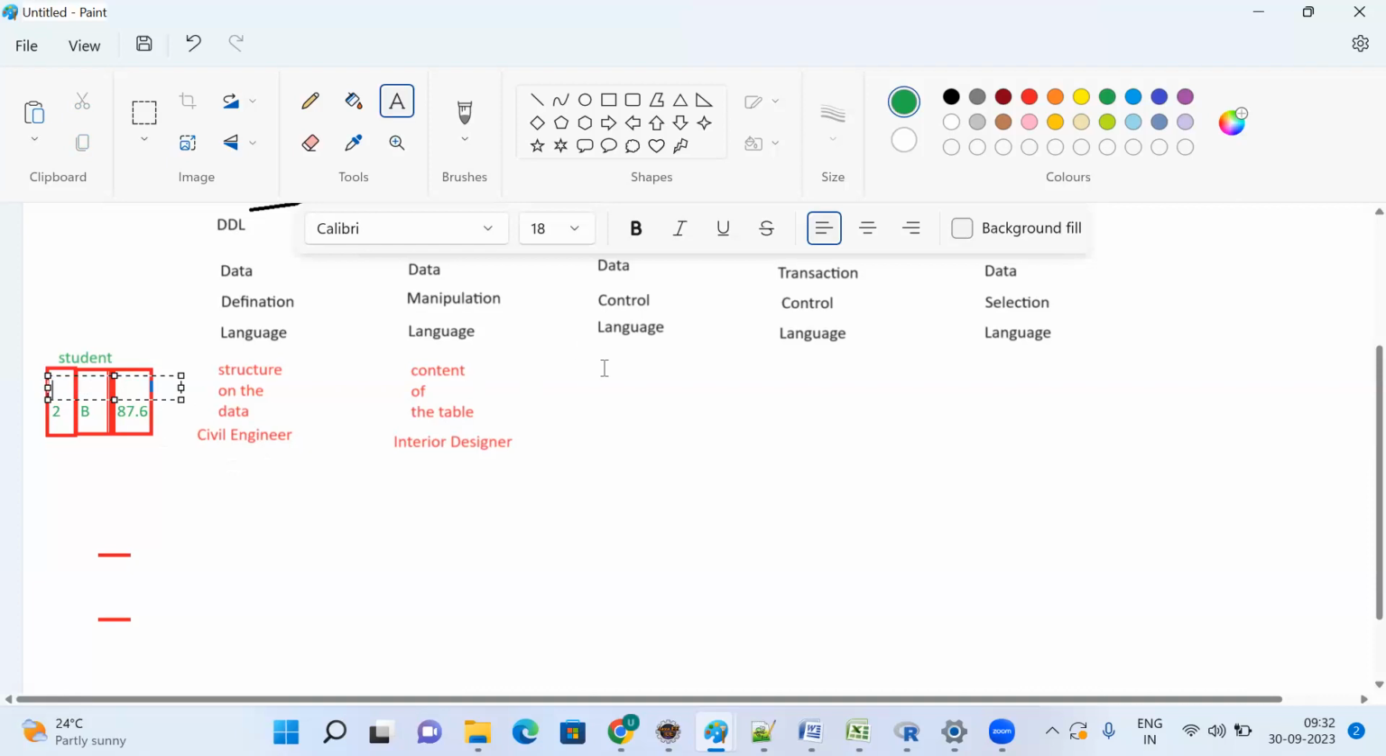Okay, and data control language is for your database administrators. That is to grant and revoke privileges, that is to assign privileges. That we will not deal much with. You will not be dealing much with your DCL. So you can ignore DCL for the time being.